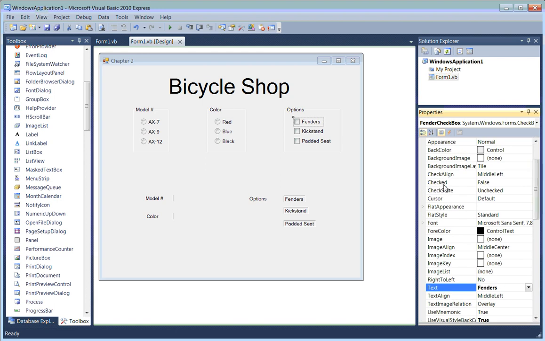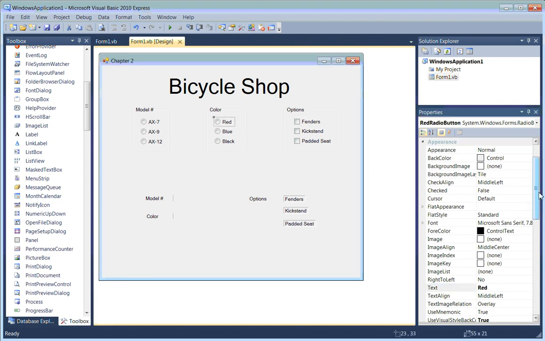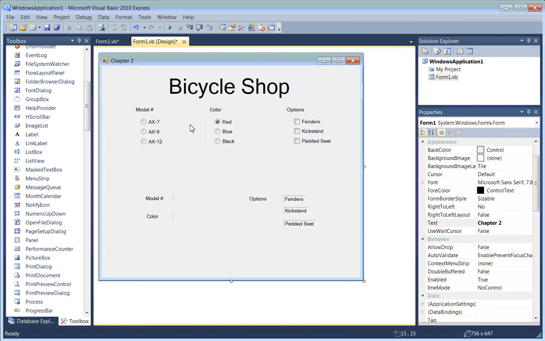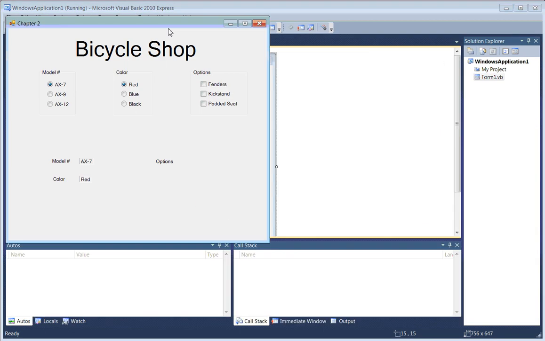Let's take a look. Its checked property is false right now, just like these radio buttons have a checked property. In fact, let's go ahead and turn this one to true right here, and let's see what happens when we start the program. So I've pre-selected red as a color, which might be the way we'd want it to be. I could do the same thing with these. I could have all the options pre-selected, but probably the user wants to select it.